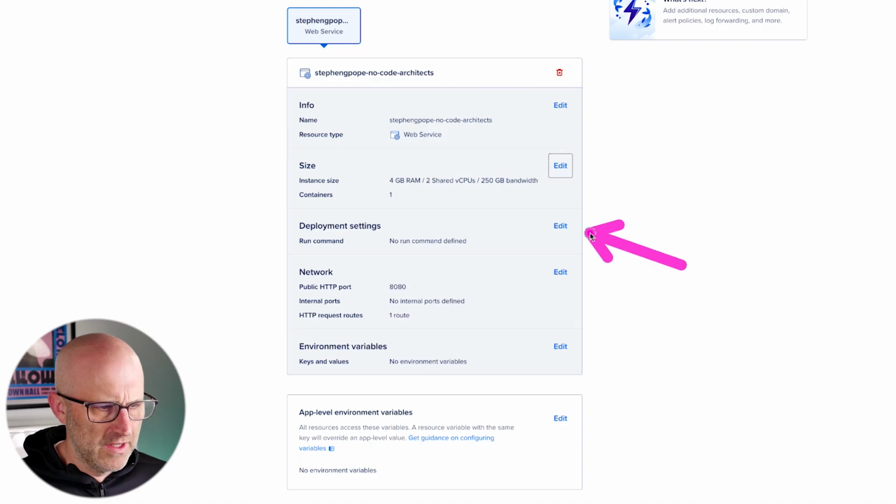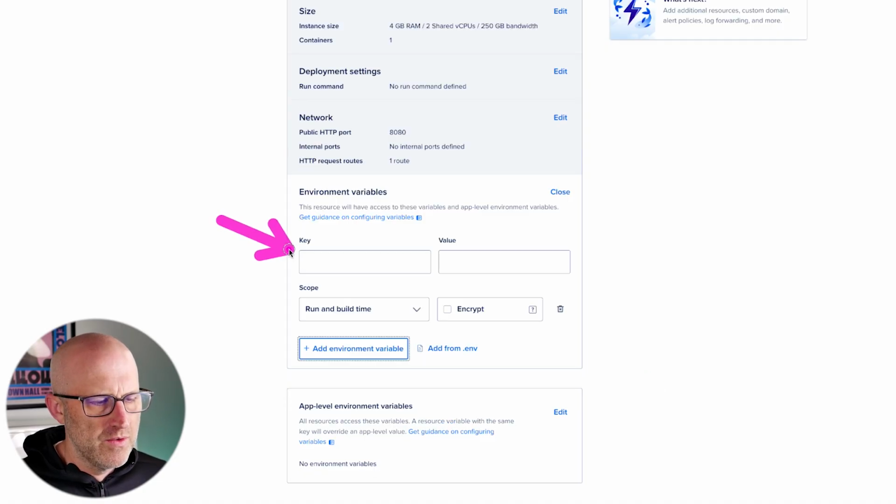For deployment settings, you can leave those alone. For the network, you can leave that alone. Now we do need to add in a few different variables. So I'm going to go ahead and click edit. Make sure that when you add these, you do it just as I do, and make sure you don't have any spaces before or after the values that you put here. And make sure you're using underscores and not dashes. That's one of the biggest mistakes I see people make as they're trying to set this up.